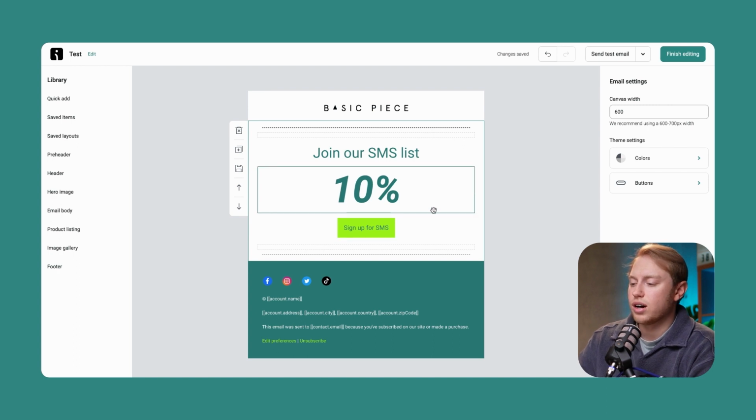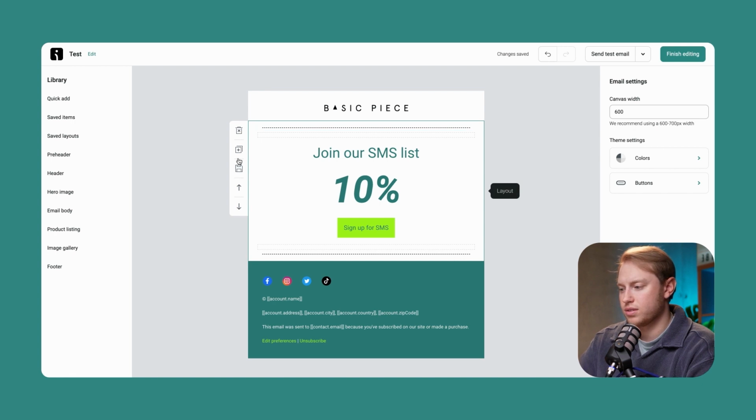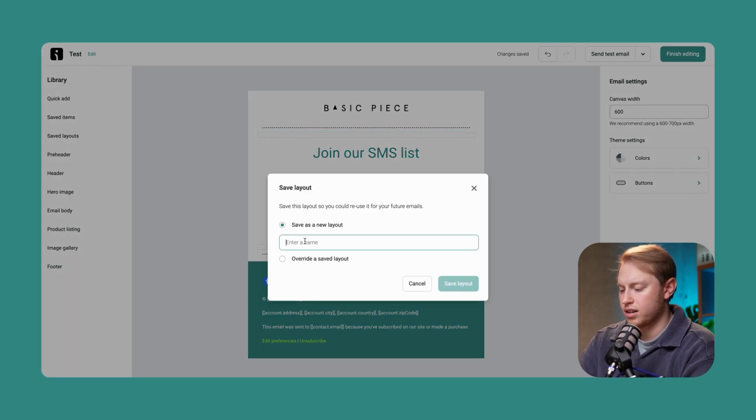We can, like I said, repurpose our old content. We can continue sending our highest performing emails to our customers, and then include this at the bottom of the email and the top of the email. We can save this block right here, the floppy disk icon, and we will call this SMS. We'll call this SMS CTA. And we'll save the layout.